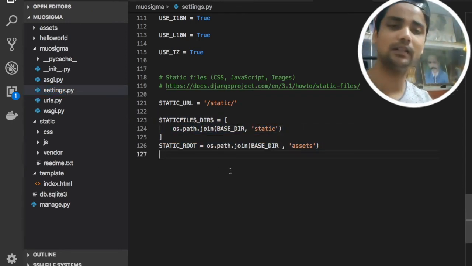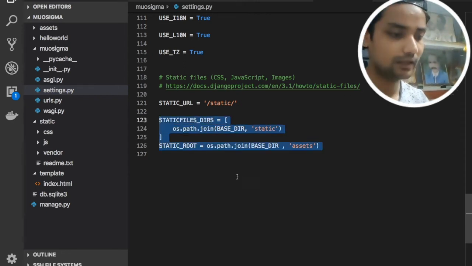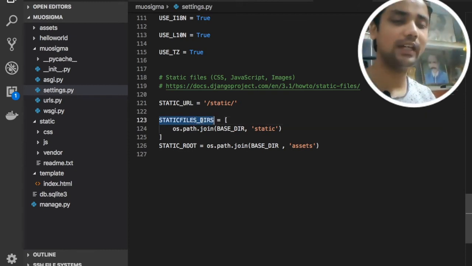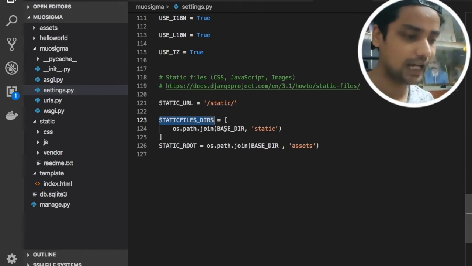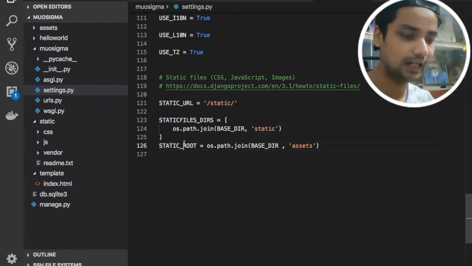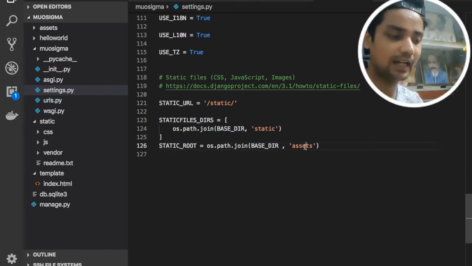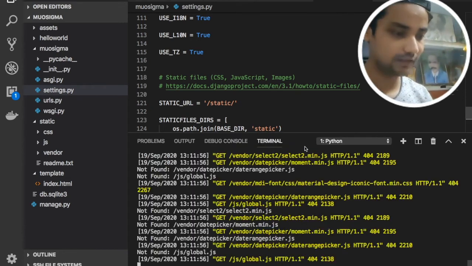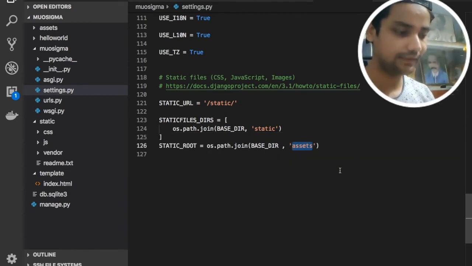I'll put this code in the description so that you can also use it. So here we have done only a few things. Here you need to define your static files directory, and here you have the base directory with static over here, and you need to define your static root here, and you can see here we have the base directory and assets. At this place I am using assets. You can use any name.